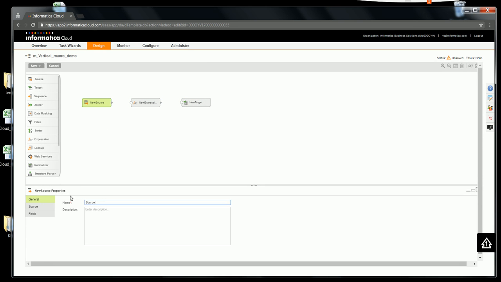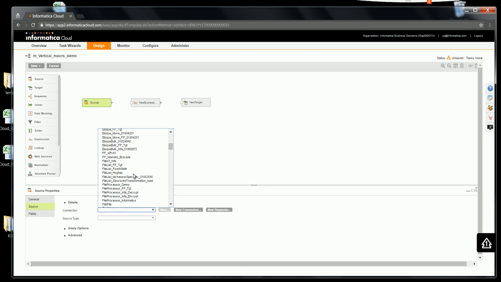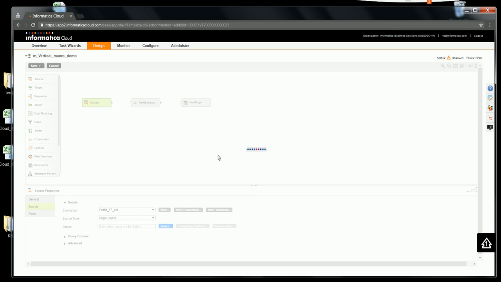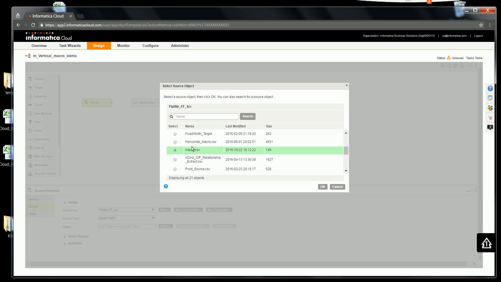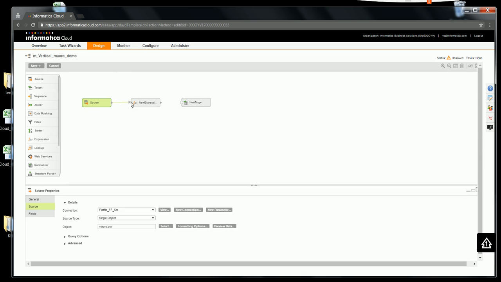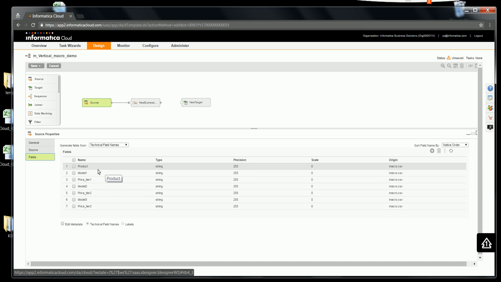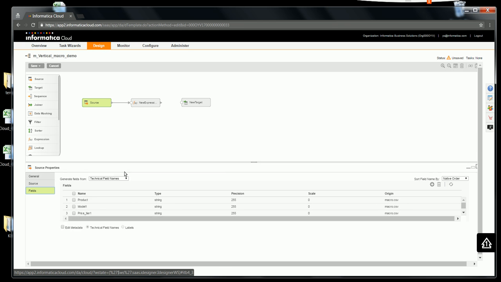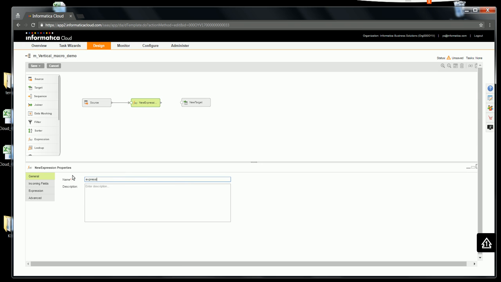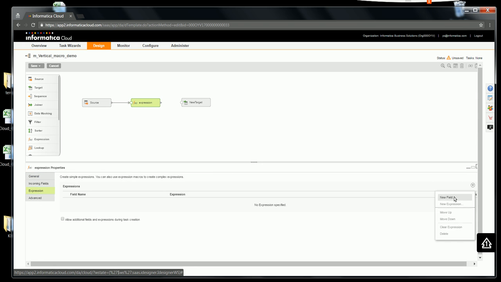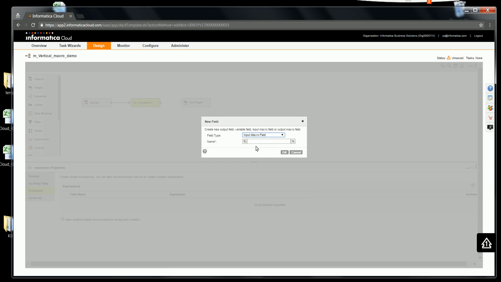Let's try to configure the source. I'm going to select a flat file source. I have a flat file called macro.csv. If you look at the fields available, you'll see it has a product field, model, and the price tiers. So what we are trying to achieve here is to create an expression and an input macro field so that we choose only the price field for every product tier, and we are going to calculate a sales price for the same.